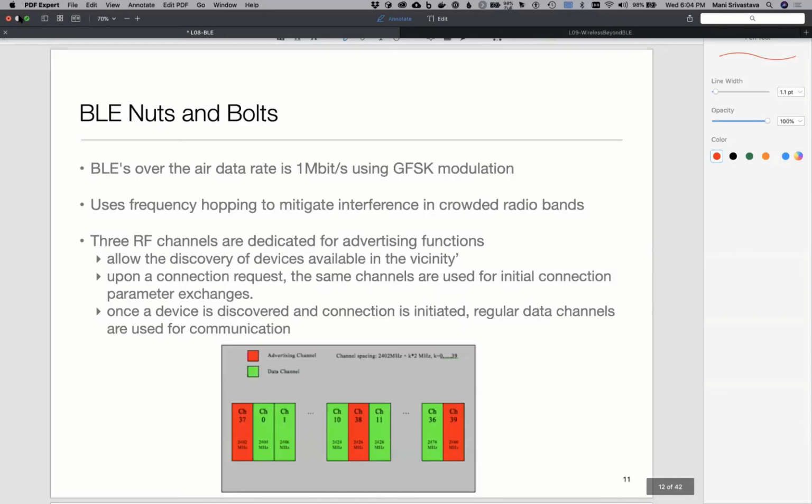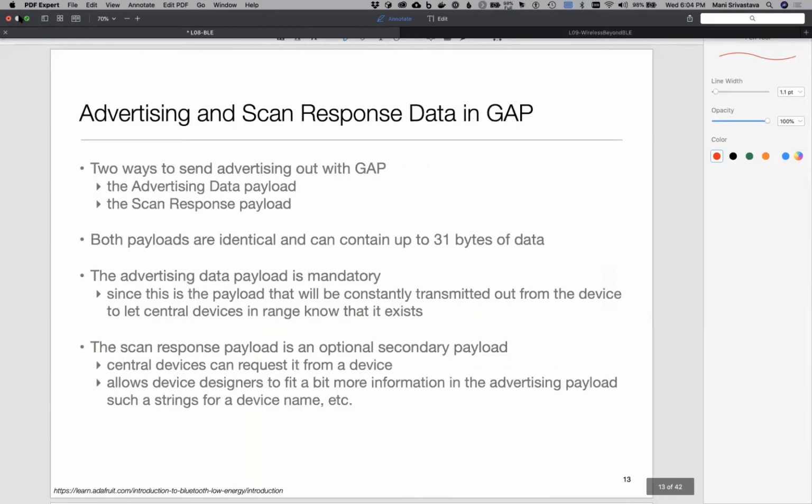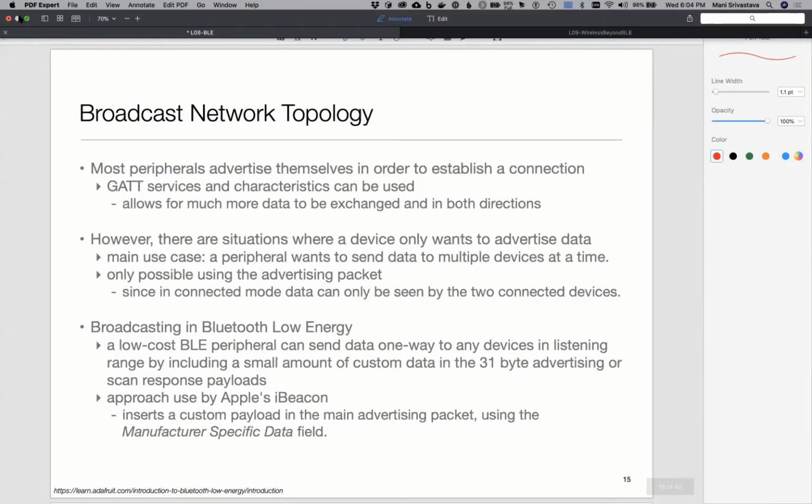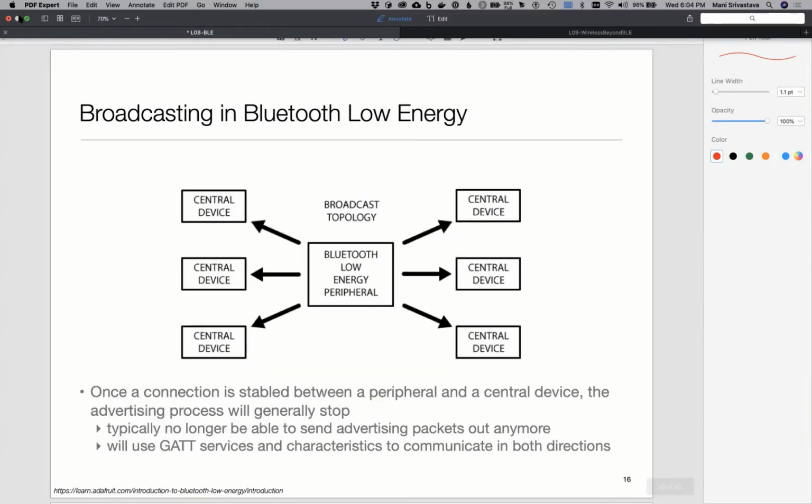So we had looked at the slides. I'm going to skip through these.